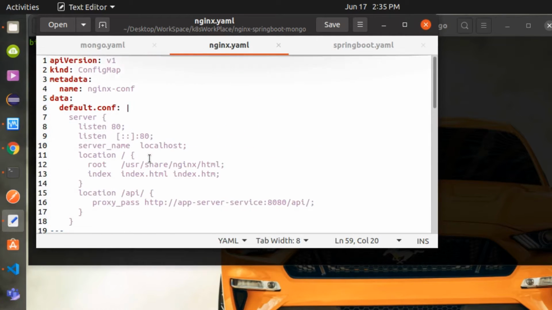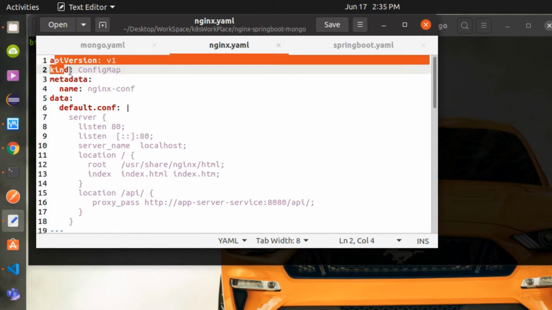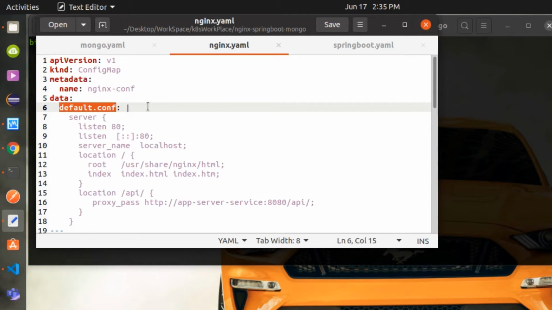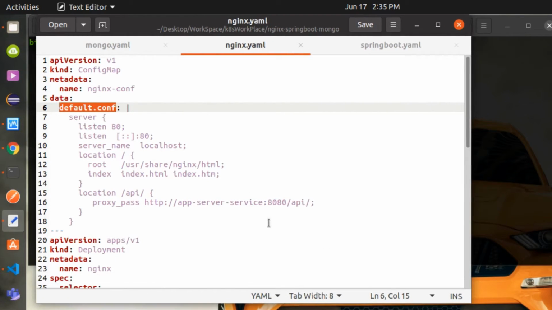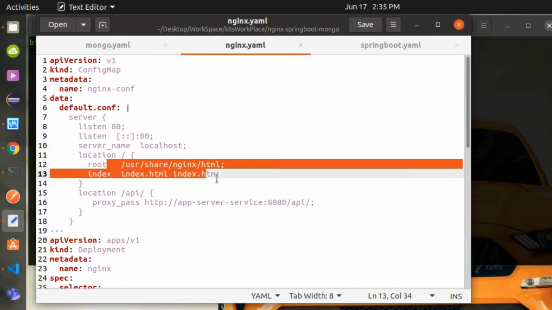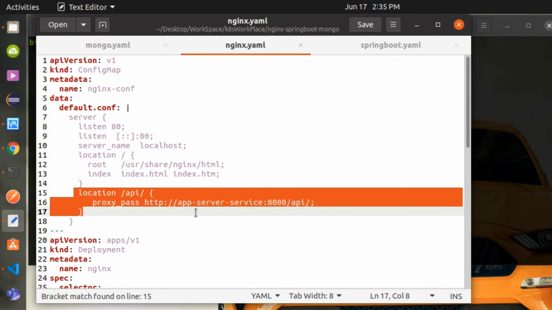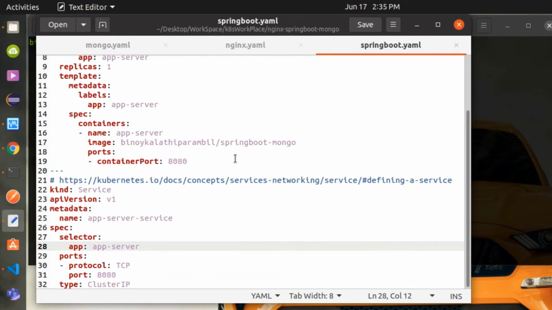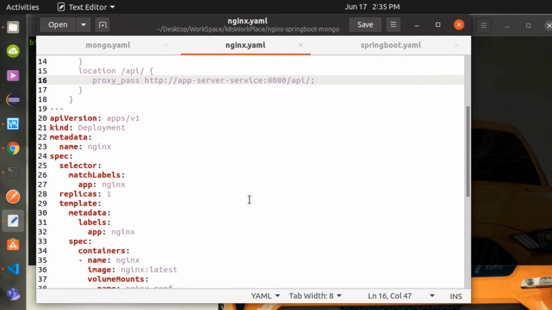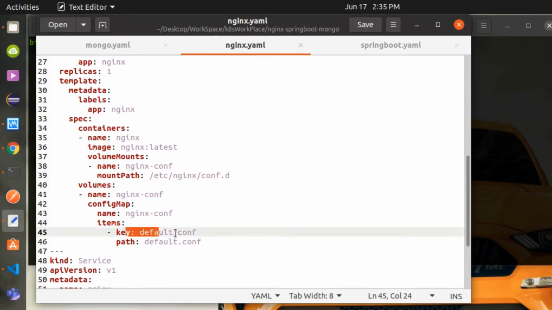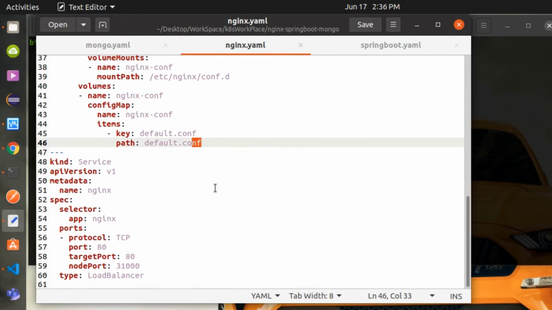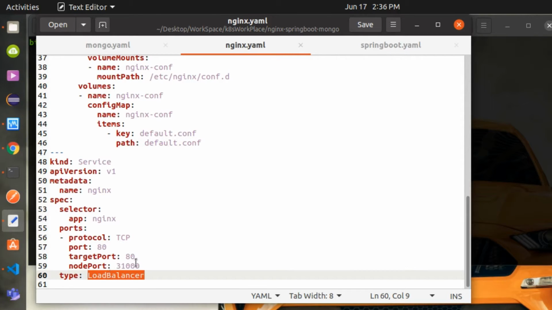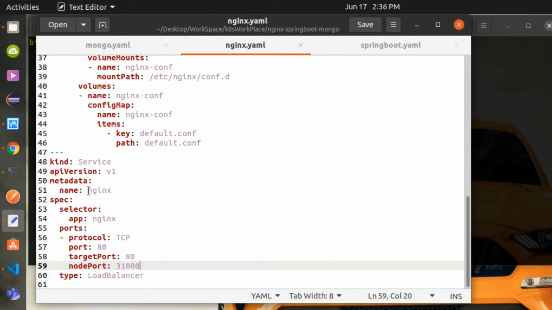Next one is NginX. The conf file we will create using a config map. This will be used in the pod. In the conf you can see that if any URL comes as API, it will redirect to Spring Boot. The Spring Boot service name will be used here. NginX will be exposed to the outside world, so we will use a load balancer.